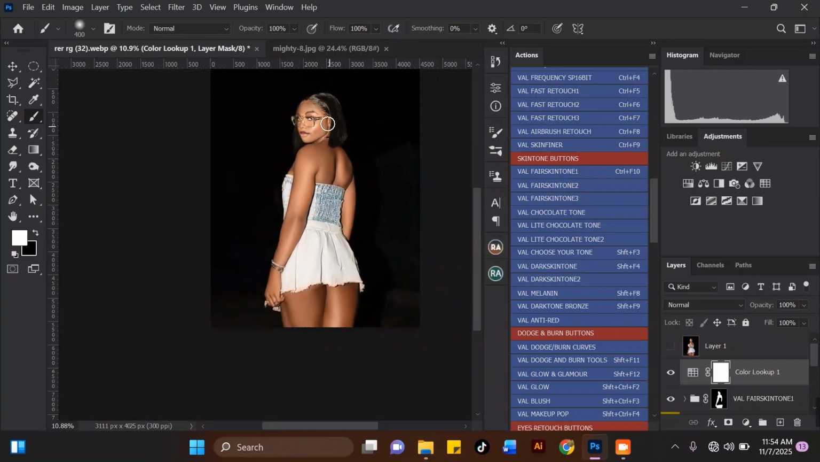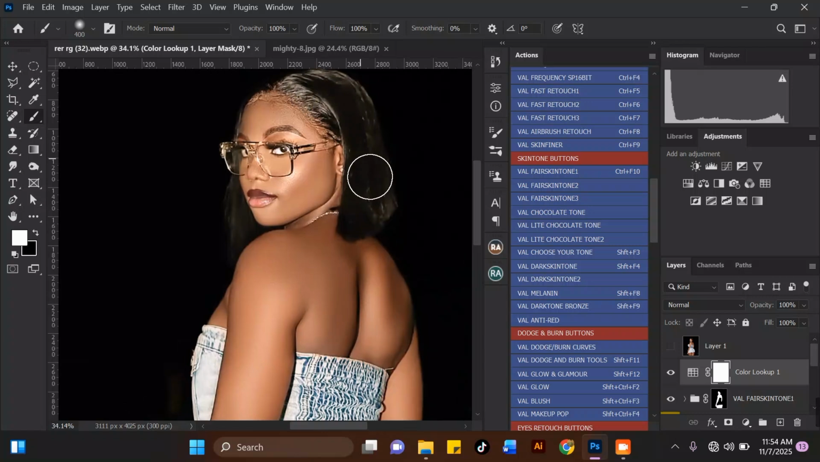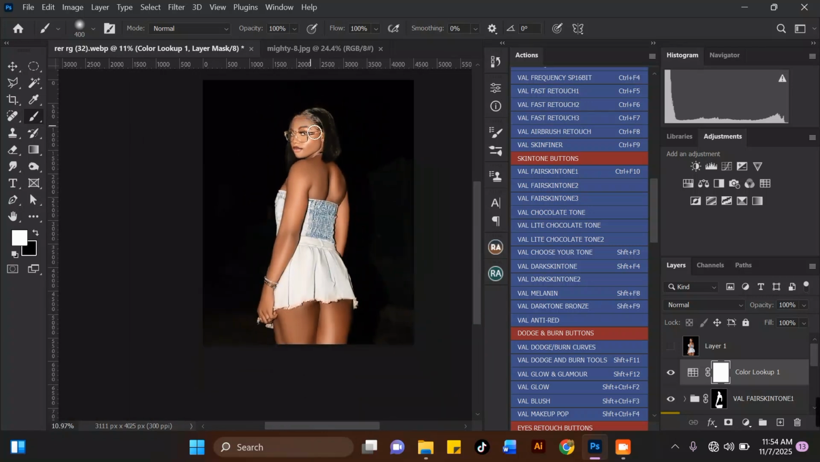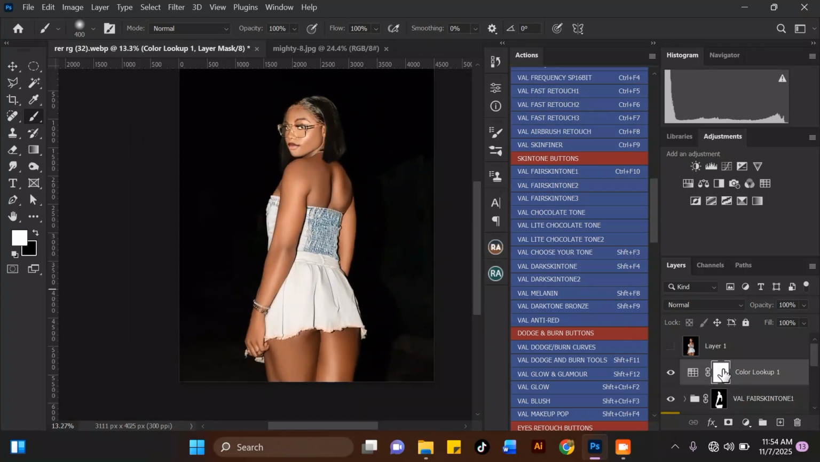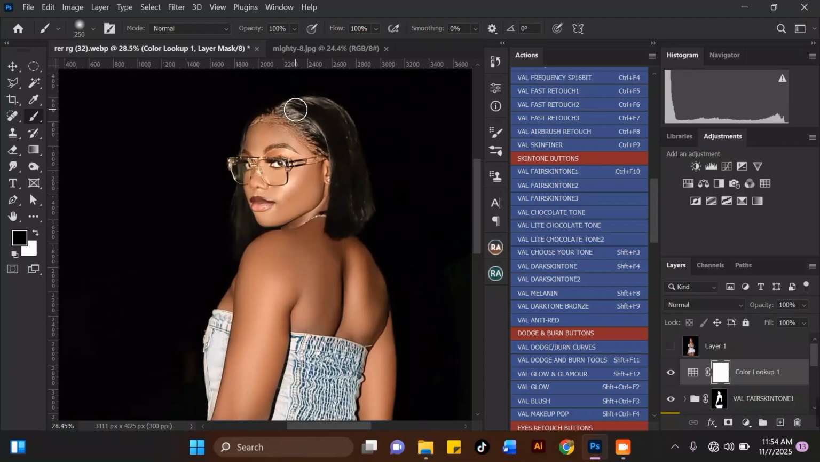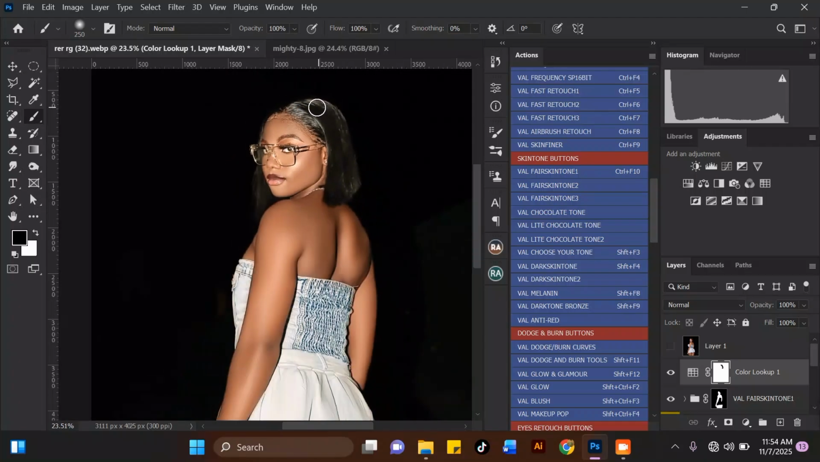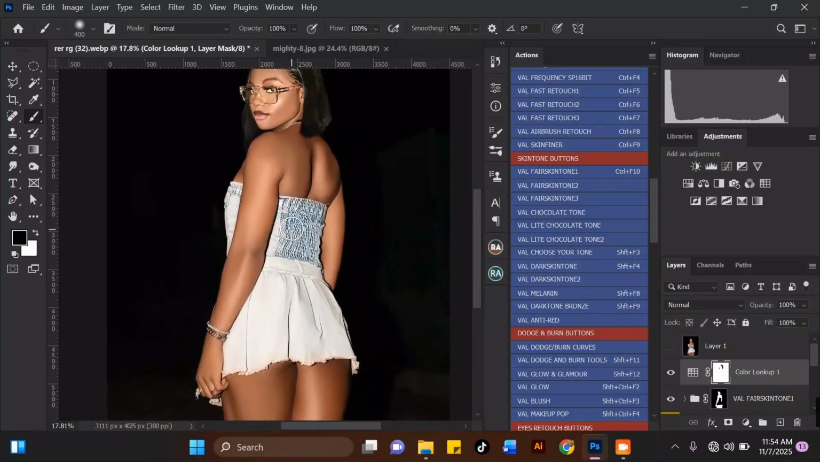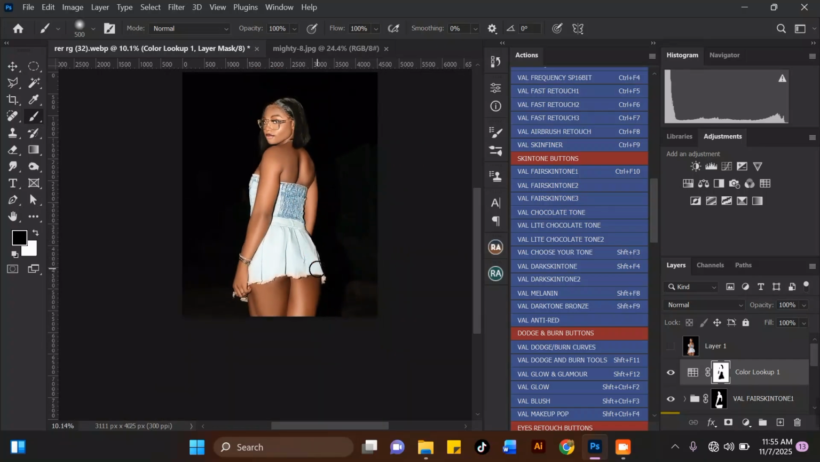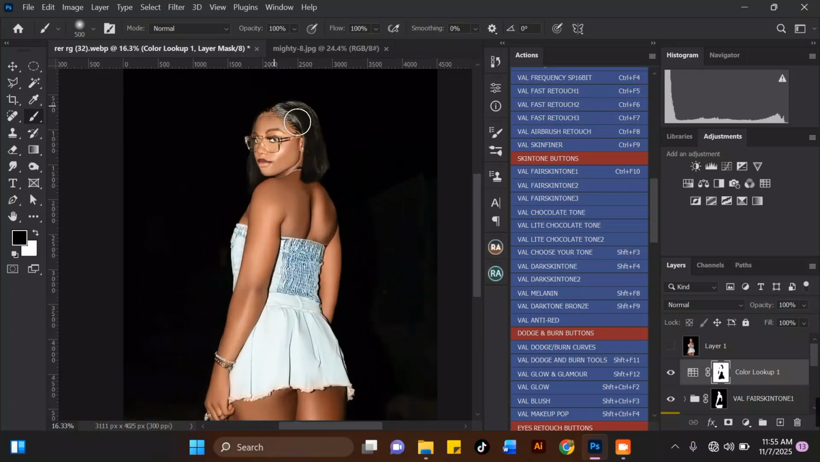Now I don't want the skin tone to apply on the hair or the clothes. So what I will do is, the mask here is selected already, so I pick my brush and change the foreground color to black down and black up, white down. So I paint on the hair to remove the skin tone from the hair. Remember, Photoshop is all about adjustment. So I paint on the cloth to remove it from the cloth as well. Okay, now this is nice.